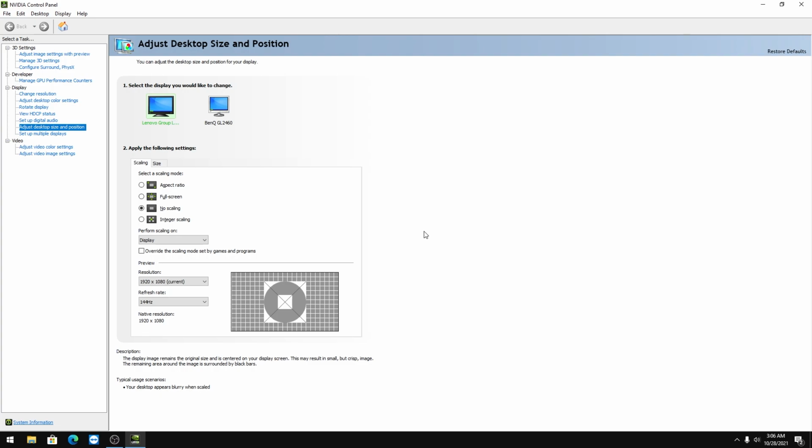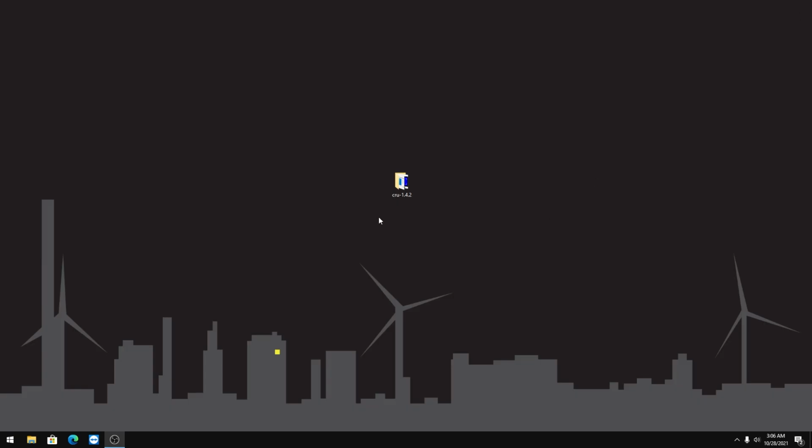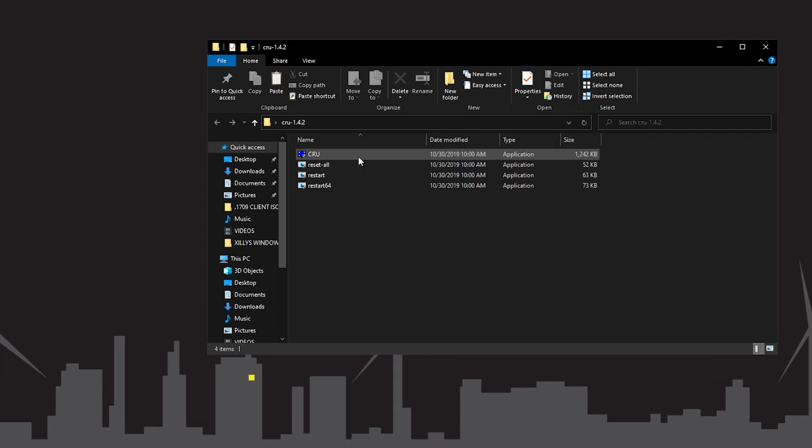If you're on a dual monitor setup or a triple monitor setup, just make sure your main monitor is on No scaling and on Display. So we can exit out of NVIDIA Control Panel now. We can open up the CRU folder, double click on Custom Resolution Utility.